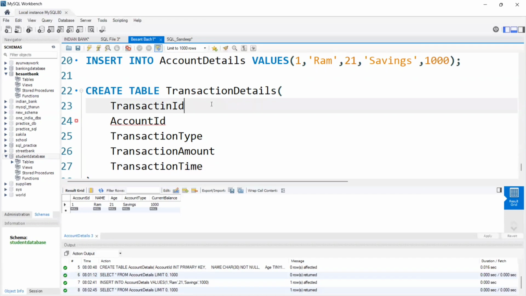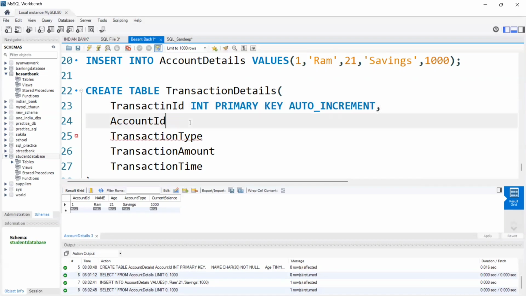Transaction ID is integer. I'm taking it as integer, primary key. And it is an auto generated value. That's why I'm taking auto_increment. After that, account ID, which is integer.